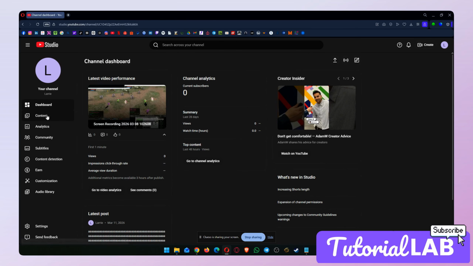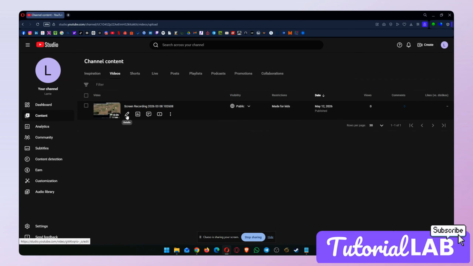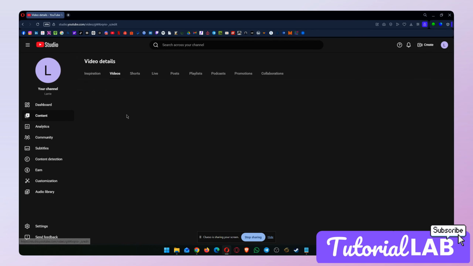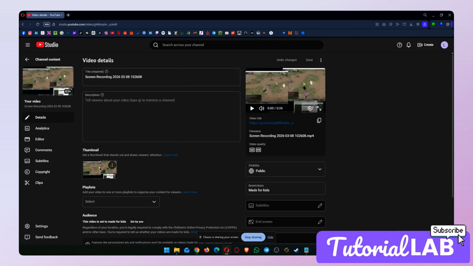To edit a video, we go to Content and then click Edit to open the details. Once inside, we can see the thumbnail section. We will notice 3 vertical dots. We just need to click those 3 vertical dots to change the thumbnail.